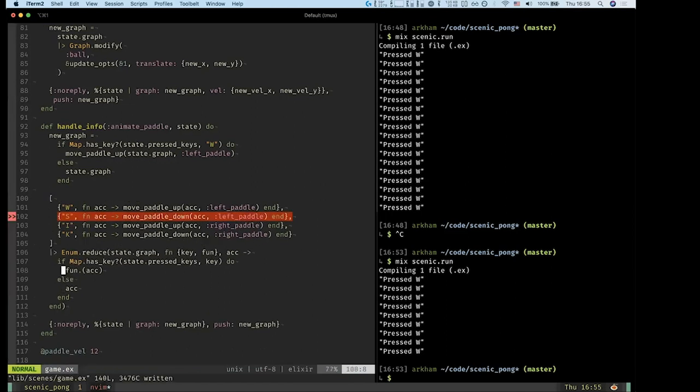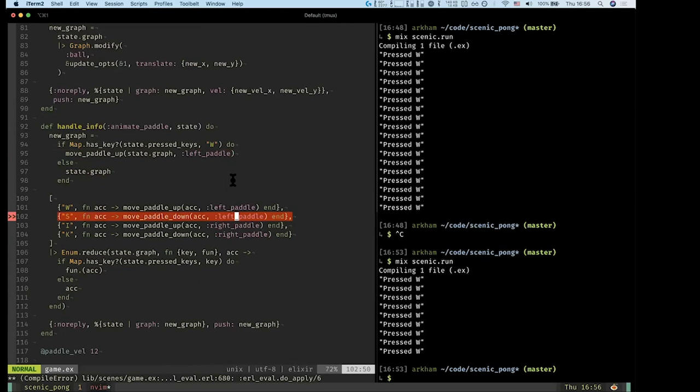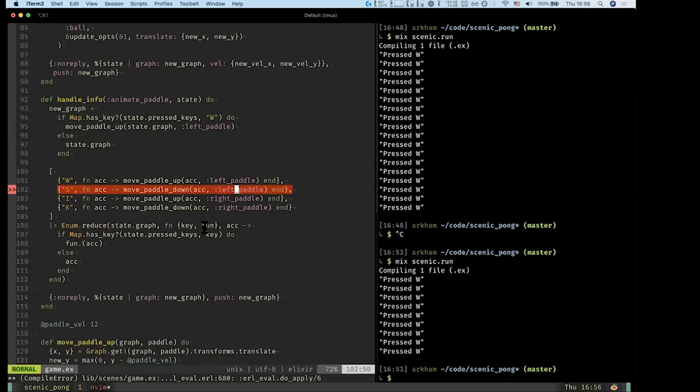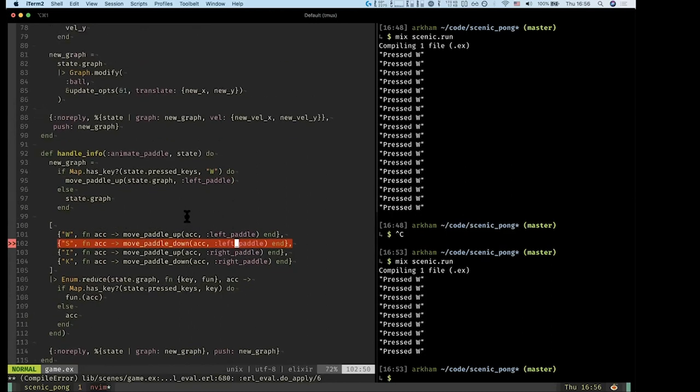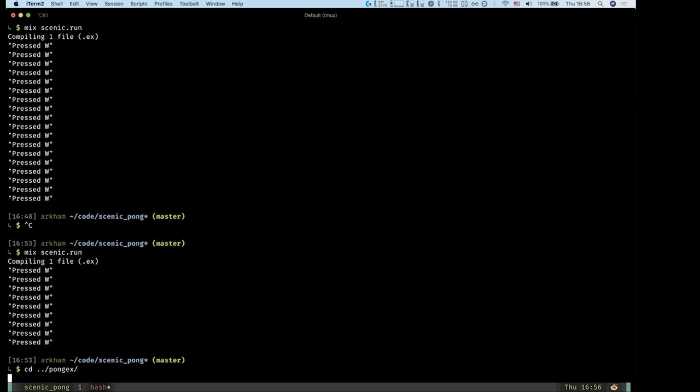And I think I messed something up. It's complaining there's no such function. But I'm not going to spend too much more time implementing this because I'm already out of time. But I just wanted to show you the more feature complete version.